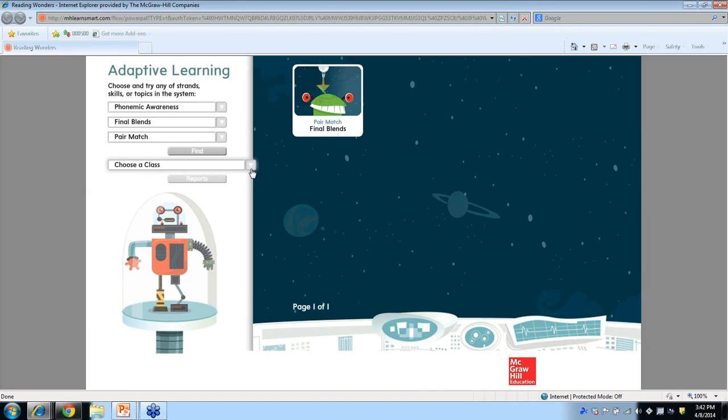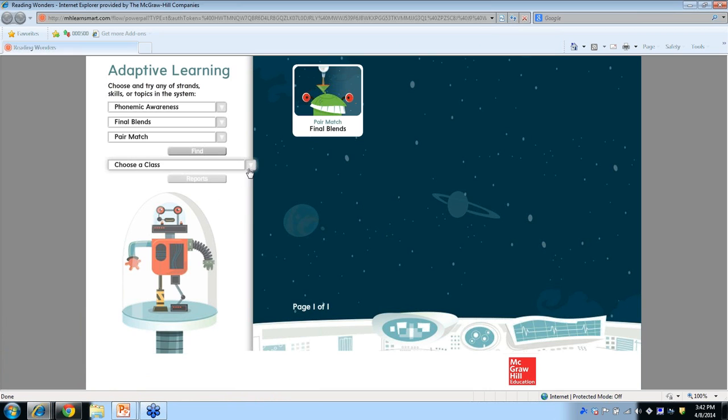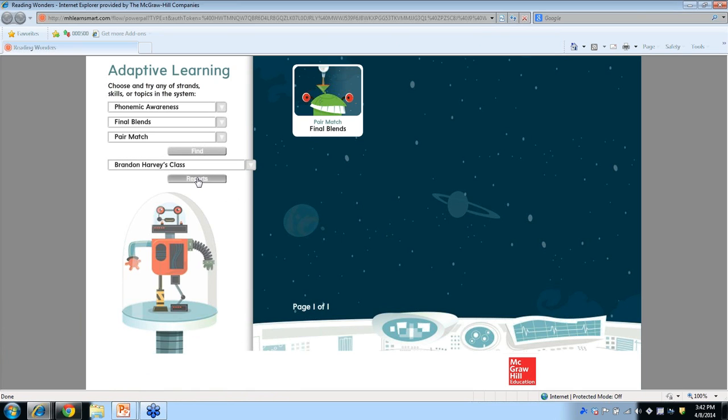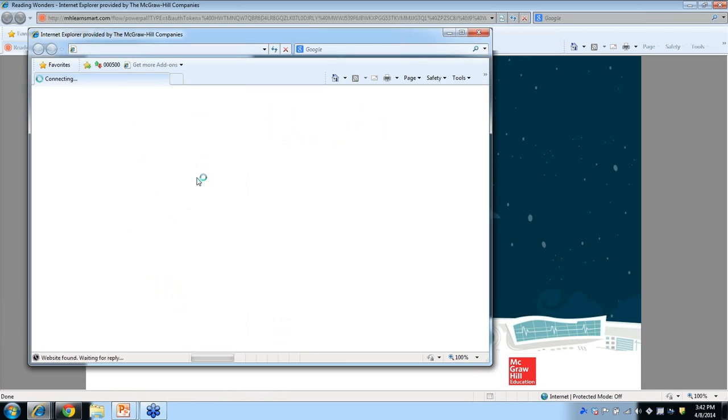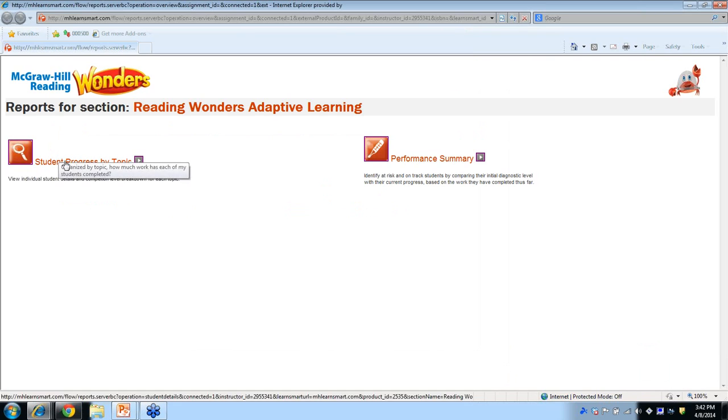Now this is what I love, okay? Remember that from the Teacher Center, we did have that report, remember with the colored dots, and it allowed me to see how they were doing. Here is an even more detailed report. So I'm going to go into my classroom, and I'm going to pull up a report. And there are basically 2 areas that I can do here. I can do progress by topic or performance. Let's take a look at the progress by topic.